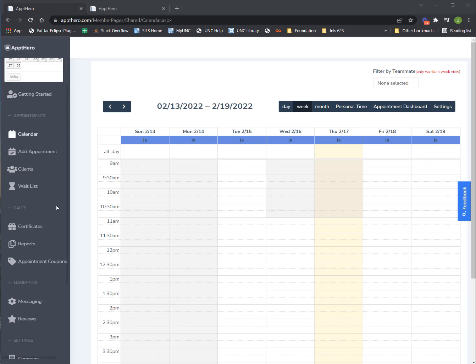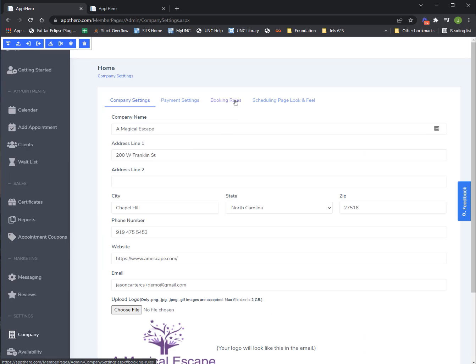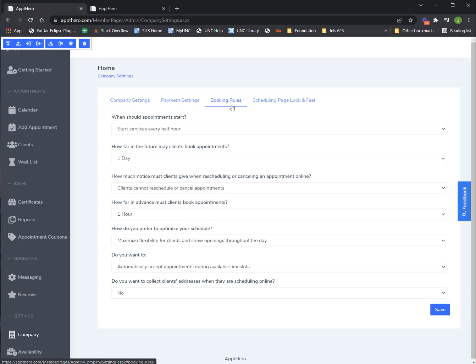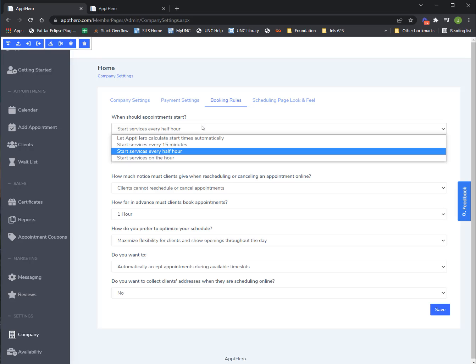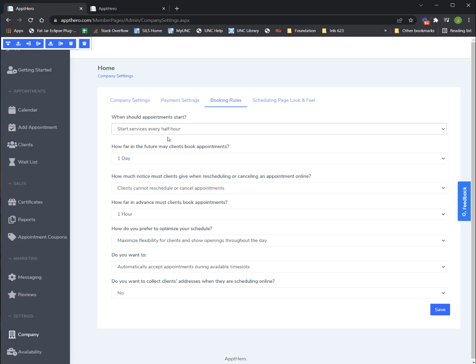To set up your online booking rules, scroll to Company on the left side of the menu and click it, and then click Booking Rules tab. That's the third tab, and you'll see several options. The first we're going to start with is when should appointments start, and you're basically selecting the times that appointments will start for your clients. Typically, people choose every half hour, but you have several options here. So we're going to go with every half hour.